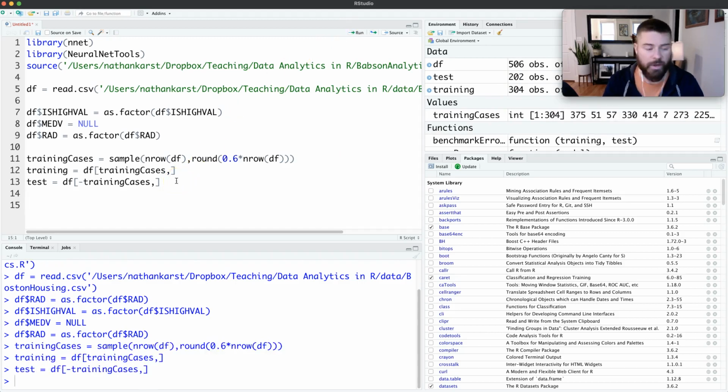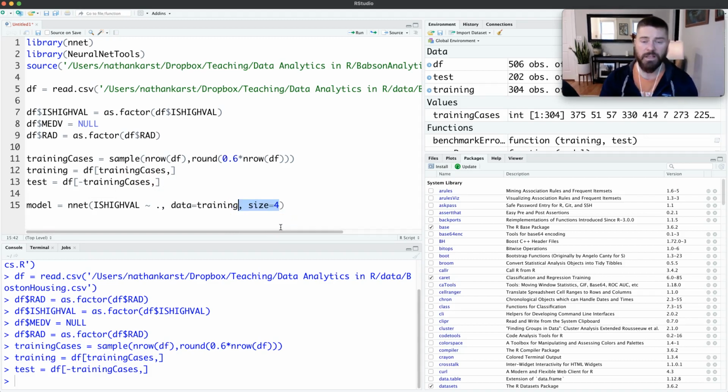Great. Okay, so I'm going to build my model. model equals nnet. And again, it's the same functionality, same kind of argument structure as anything else. The only thing is this additional argument, size equals 4. This is like a bunch of different methods that we've seen. Like KNN, you have to specify the value of K, the number of neighbors. And for other functions, you have to specify the size of various things. Here, it's just the number of nodes in the hidden layer.